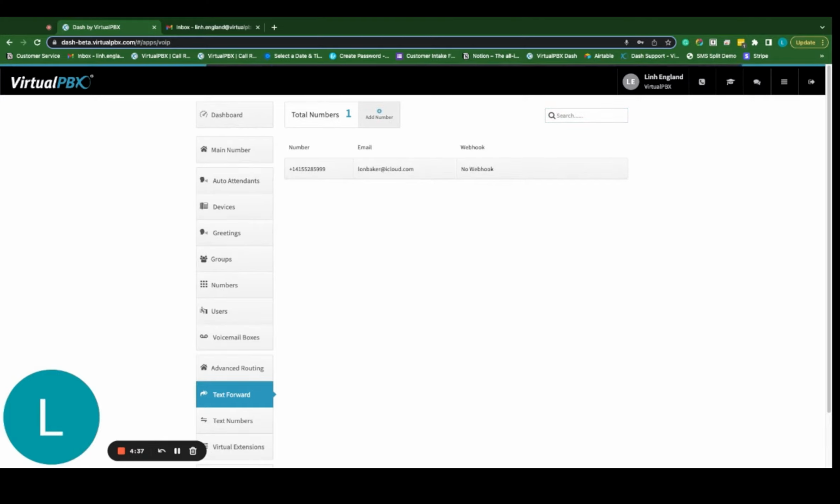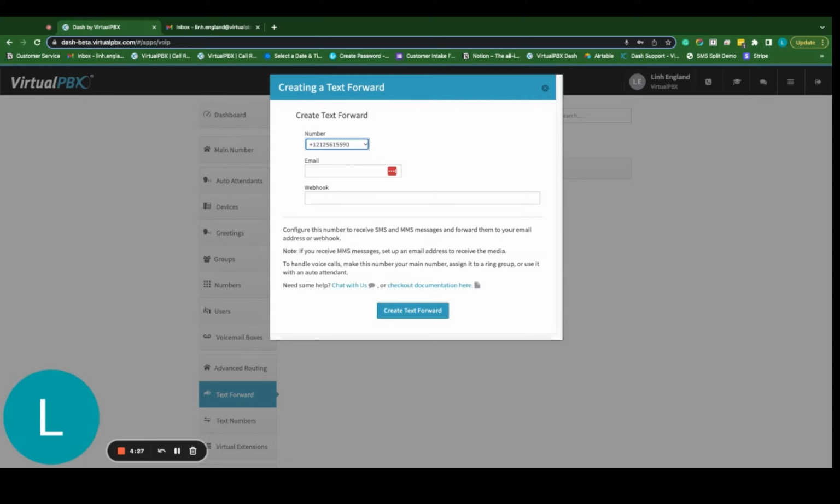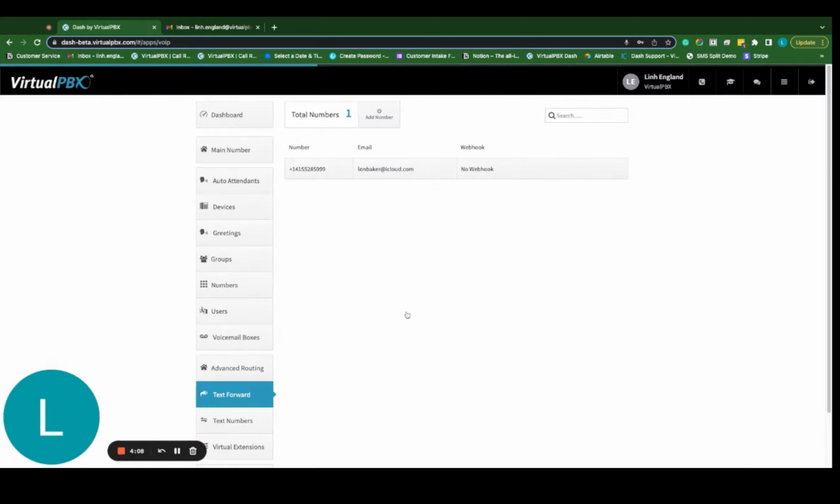This will queue up any numbers that are associated to your account that can be enabled for Text Forward. Depending on how many numbers are associated to your account, the load time will vary. Then you want to choose from the drop-down list of available numbers. And then you'll need to put in an email address that should receive those messages, or paste in the webhook details. Once this is completed, just click on Create Text Forward.